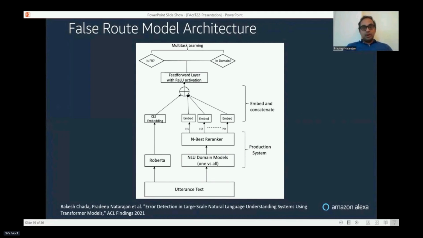Then what we do is we take the RoBERTa-based encoding as well as embeddings of the metadata, like confidence scores from the production models, concatenate them, and then feed them into a feed-forward neural net. And then we train this full multi-stage pipeline in an end-to-end way in a multitask setting. So essentially, we are training the model to predict two things. One, is a particular utterance a false route? And the second, is it in the domain that we are interested in?